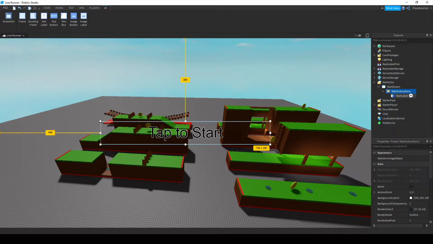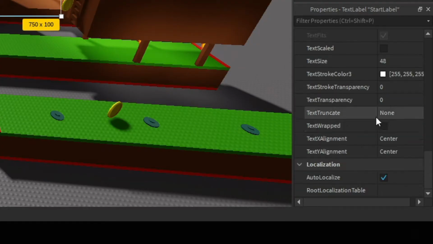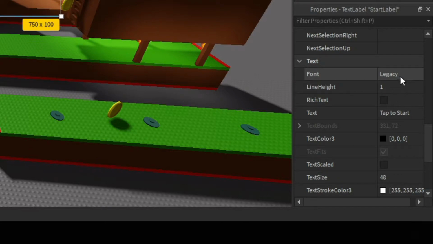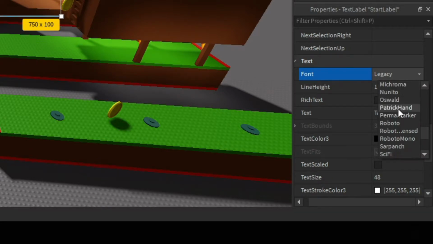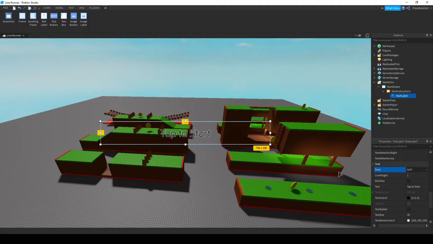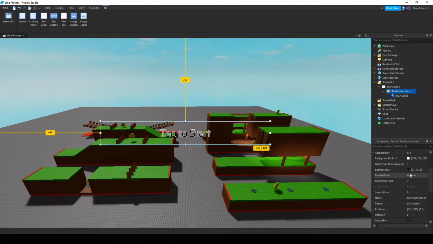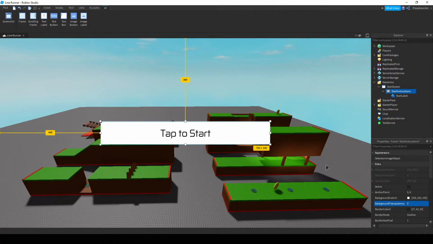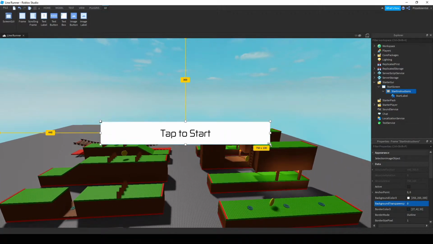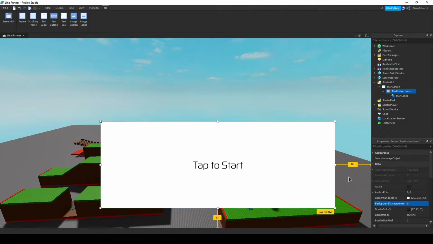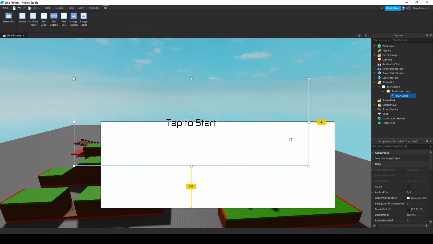So you can go to the text and go into Properties, and you can change the font to whatever font you want, change it to sci-fi. And of course we can move the text all you want. You can also mess with things like the transparency. If we go to background transparency, now it's not transparent. So you can see the background, and we can change the size of this and stuff like that. So I just kind of messed around with it.